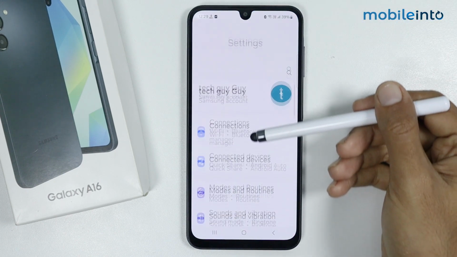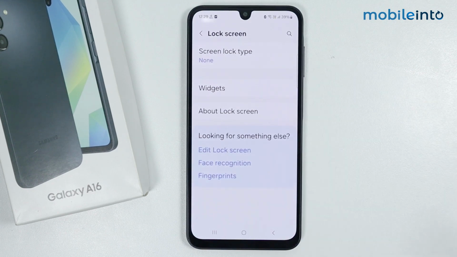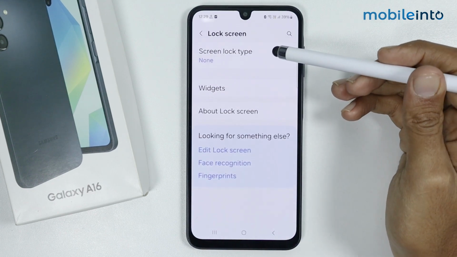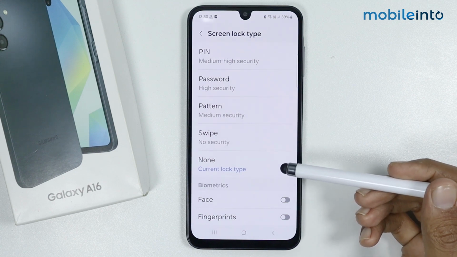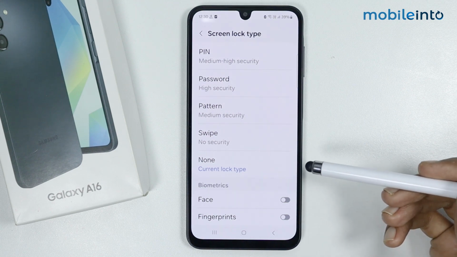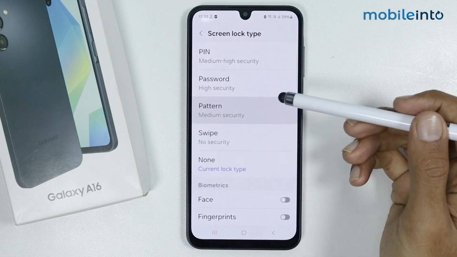Now from here scroll down and tap on lock screen. Now from here just tap on screen lock type. Now as you can see, the current lock type is none, which means I currently don't have a lock screen. Now for an example, if you want to set a pattern for your lock screen, just tap on pattern.